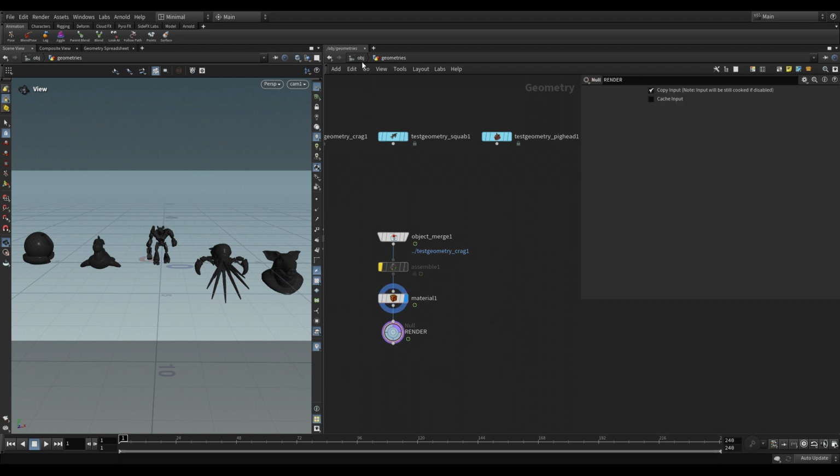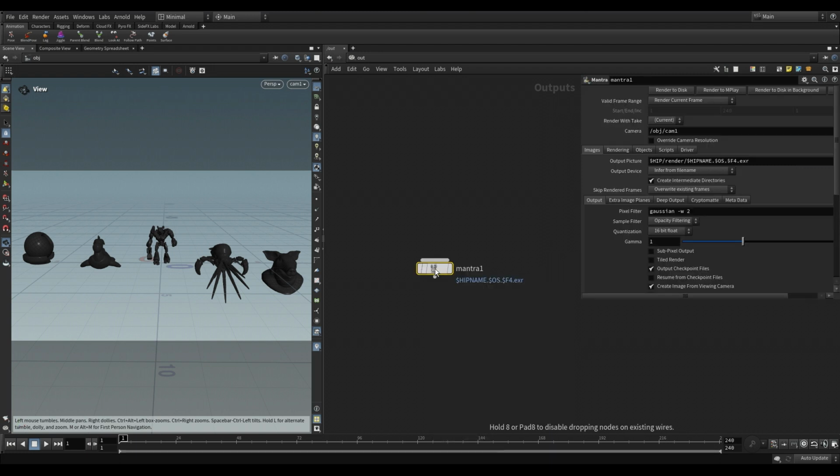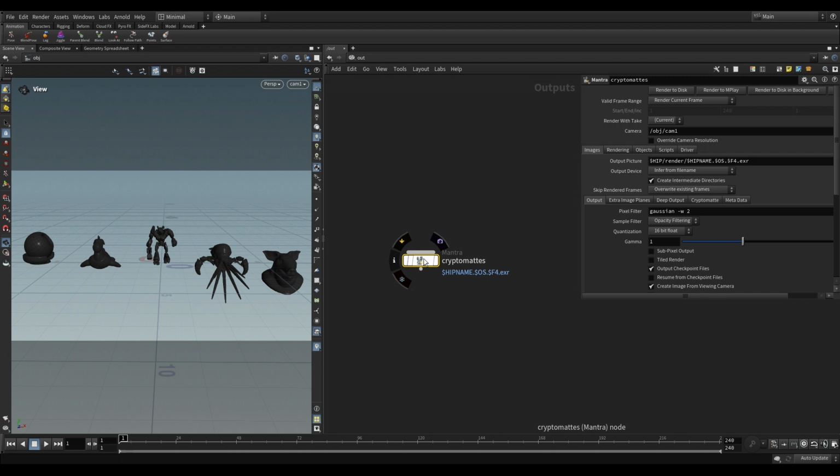After setting the material, it is time to render our cryptomatte. So let's set up our mantra ROP. I will set the render path and add cryptomatte layer here.